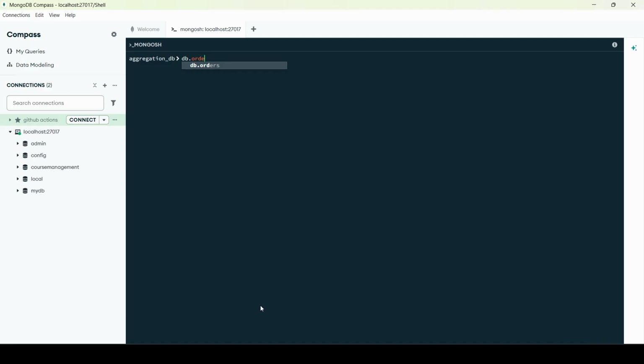So it is db.orders, then aggregate. First we will use our match operator. Before that we need to pass an array, and we will use our match operator.